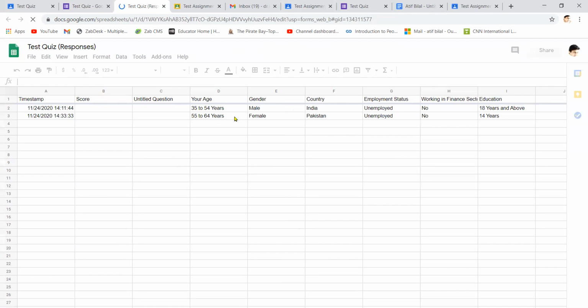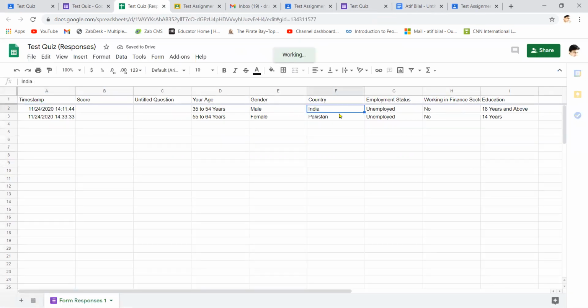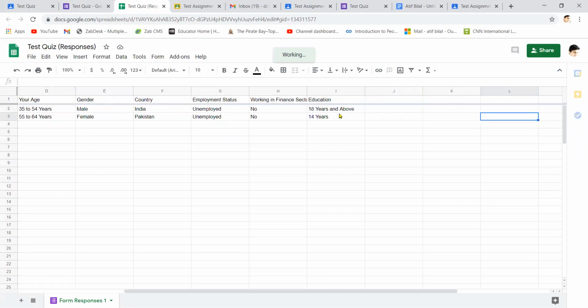So this is the Excel sheet, which is saying that this person has given these answers and the other person has given these answers. So this is how you actually manage your assignments and quizzes. The same can be used for your midterm and final exams. Thank you very much.